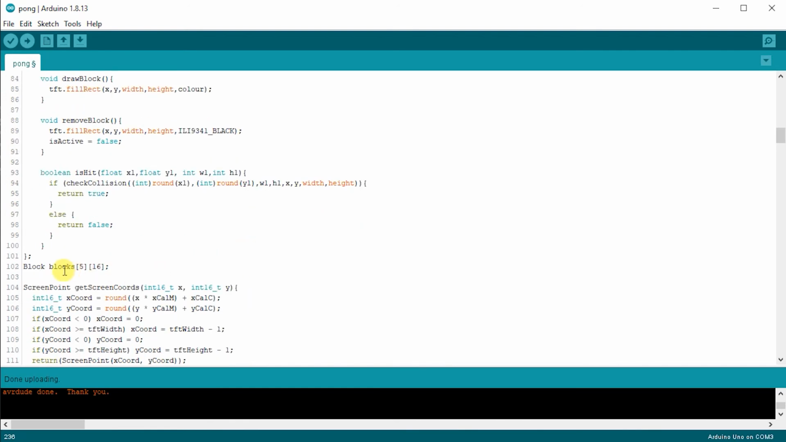So you can see here, this is where we're defining our two-dimensional array. So we're creating a variable called block, which is going to be, so each element in this variable is going to be one of our block objects, and then we're creating that as a two-dimensional array with 5 rows and 16 columns.